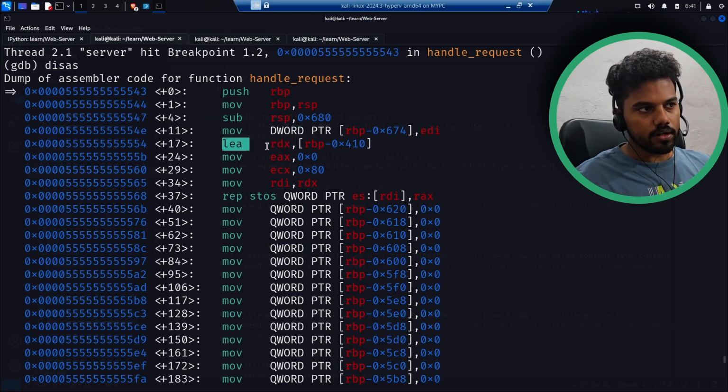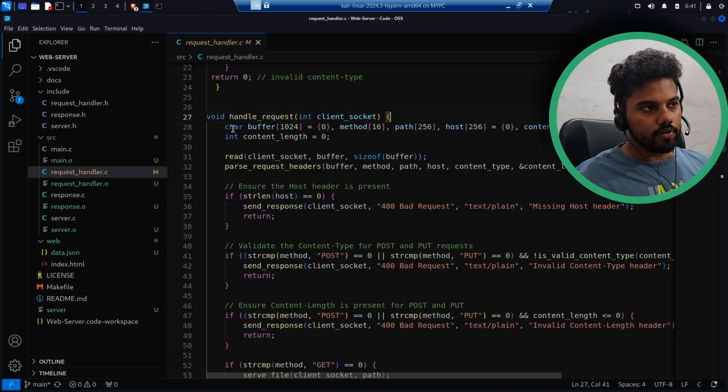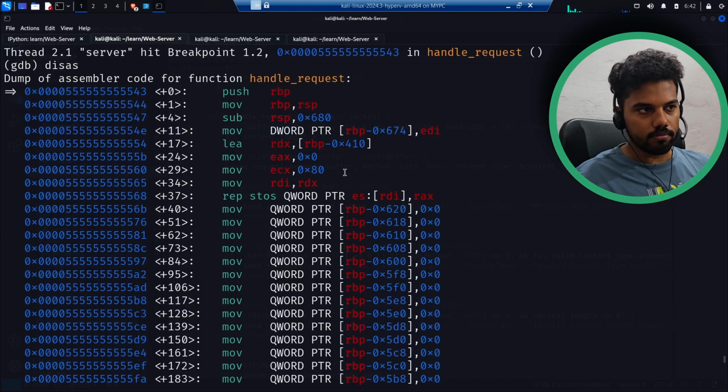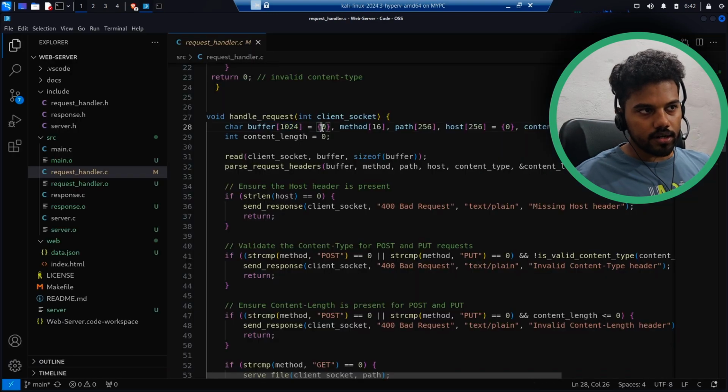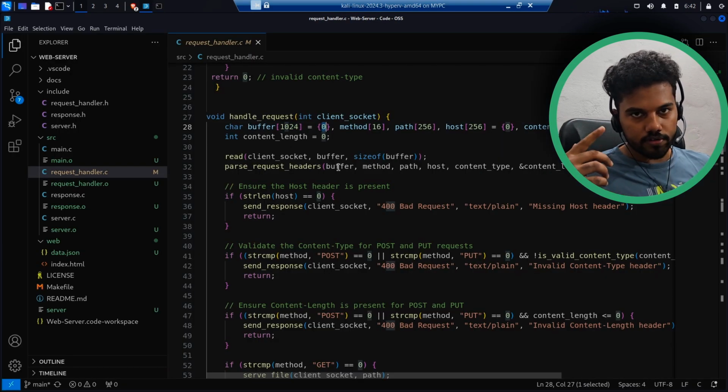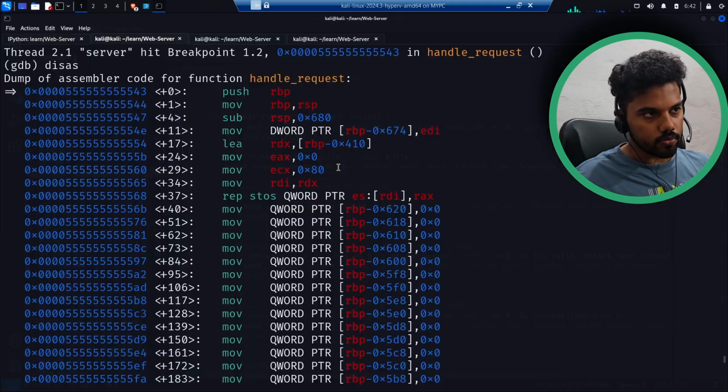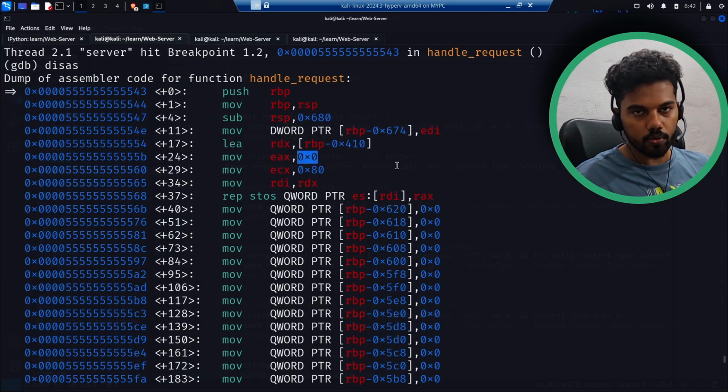And the next thing you can see is load effective address of RDX, and there is another variable here. If you look at the very next line, you can see a character buffer of 1024 that I'm declaring. That's basically what it means, creating a character buffer, and the start index is being moved here. So it's going to start there. Next thing you can see is that I am setting each byte of the entire buffer to 0 values.